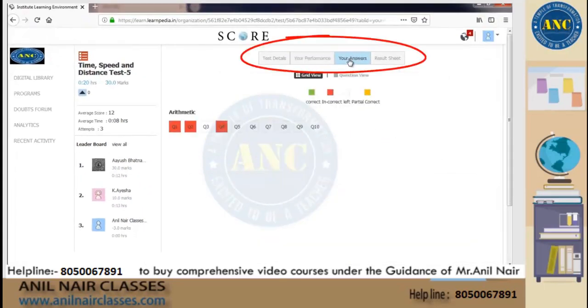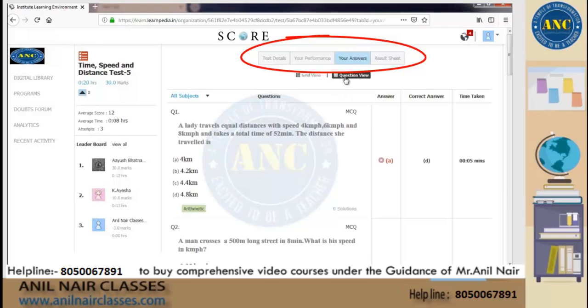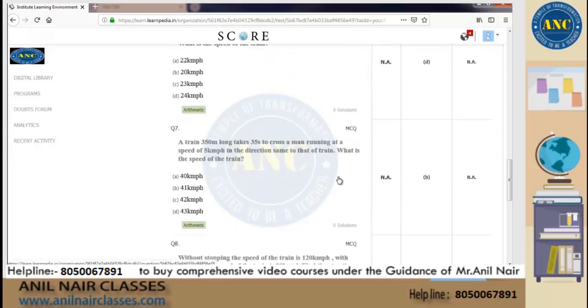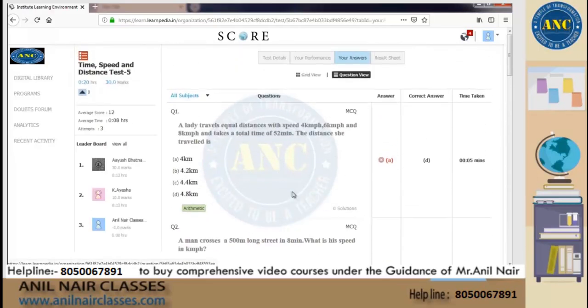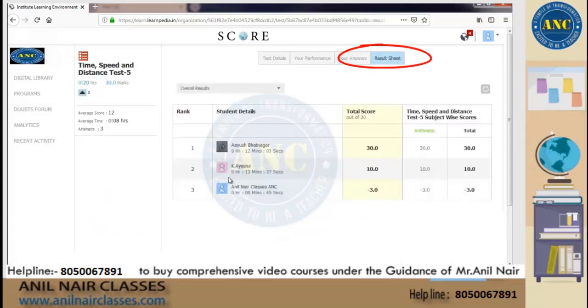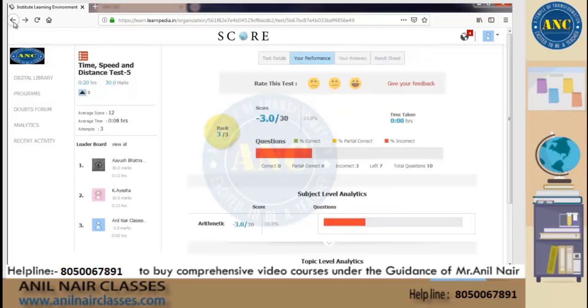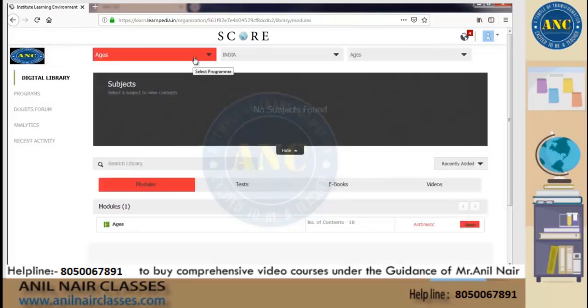So if I click on your answers, you'll be able to see the question view, and you'll be able to see what the correct answer is and the answer that you have given as well. If I click on result sheet, here you'll be able to see the result among other students. So this is how the testing mechanism runs on Anil Nair's portal.